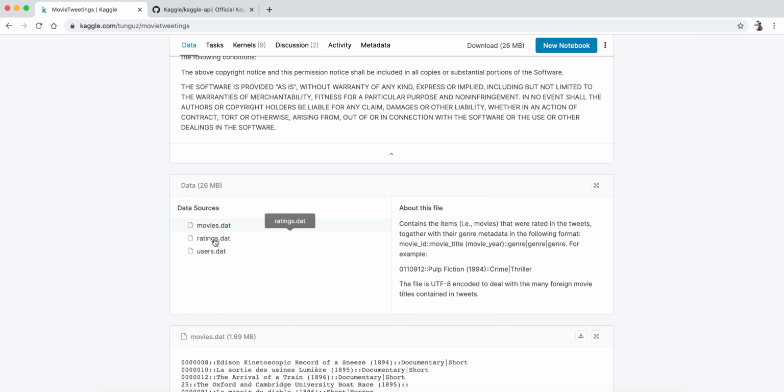Okay, so there are three datasets here: movies.dat, ratings.dat, and users.dat. Understand the data first. Very important for any programmer is to understand what you are doing. Okay, so that's what I'm going to show you now.